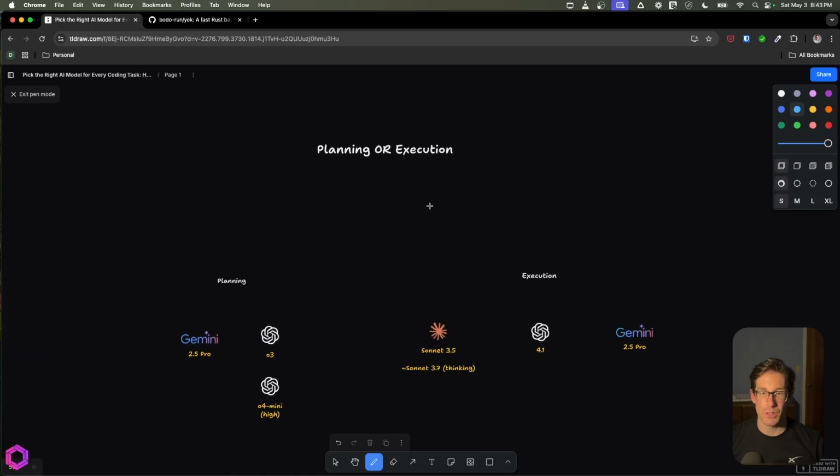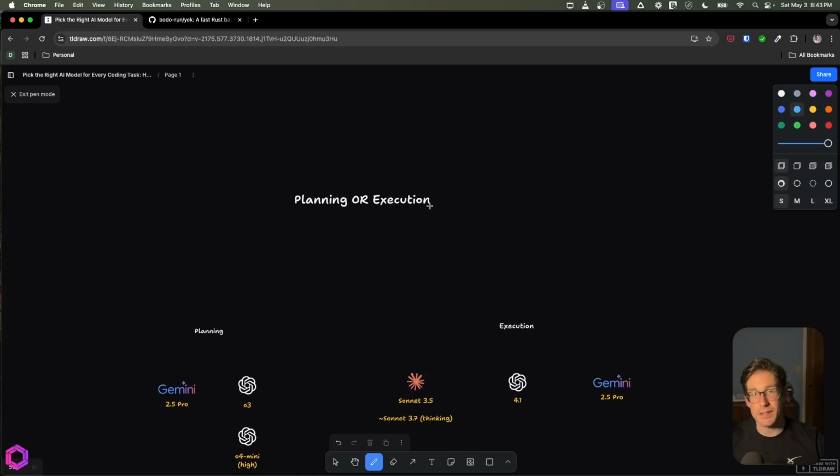Let's get into the lens that I use to specify which ones to use. So I break this into two segments. We have planning and execution. Planning are the really smart models. So these are the brains of the operation. And planning is mainly used for reasoning through what our plan should be.